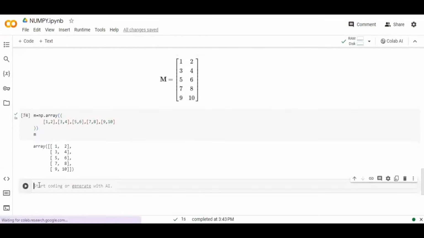So now to slice it, we're going to start from 0 indexing. If I want the third row over here, which is 5 and 6, it will be the second index because there is 0 indexing. So the 1 and 2 will be index 0, 3 and 4 will be index 1, and 5 and 6 will be index 2. So if I write the array's name M with 2, which is the third row, I can get 5 and 6.